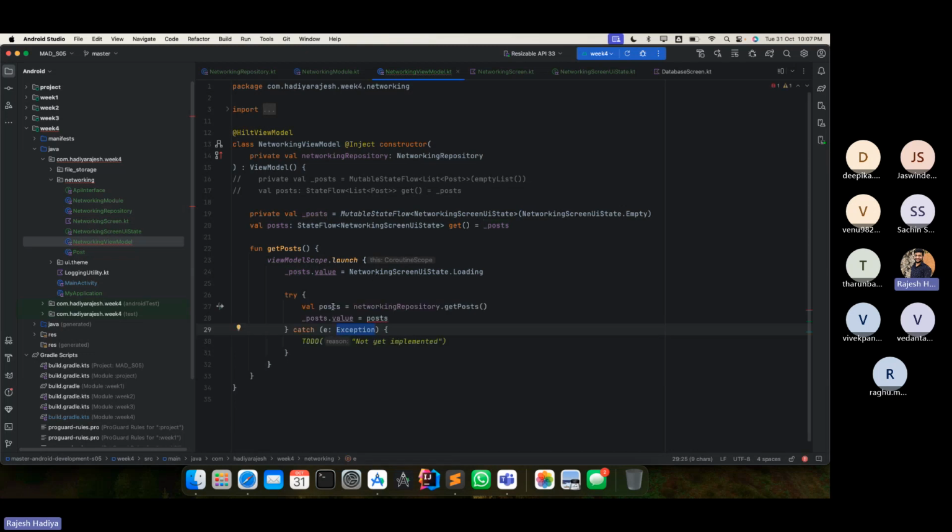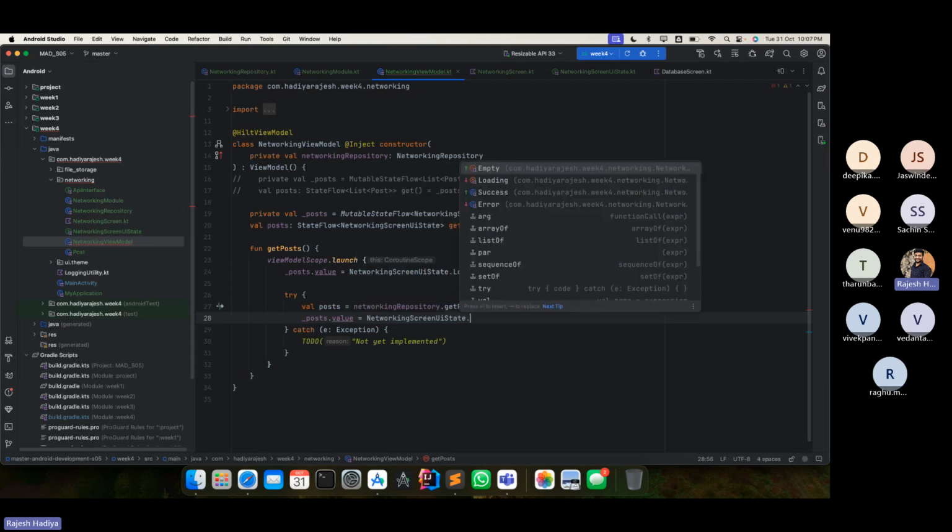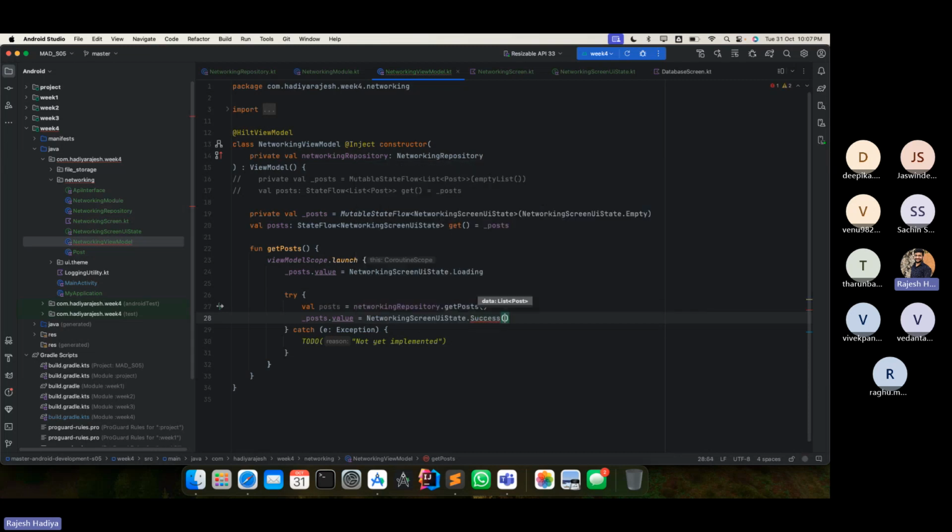Try catch. Okay, so if the request is successful and there is no exception, that means our request was successful. So we will assign networking UI state dot success, and we need to pass data here, right? So for the data, we'll pass this post, this one.